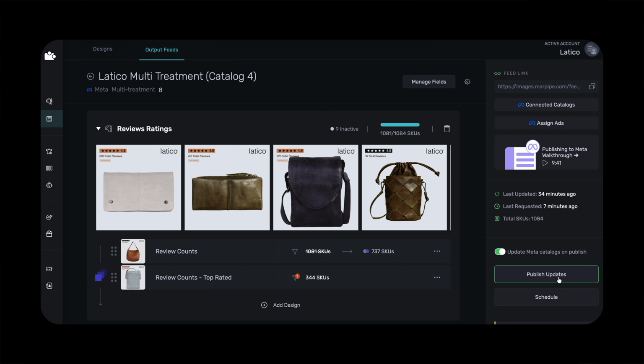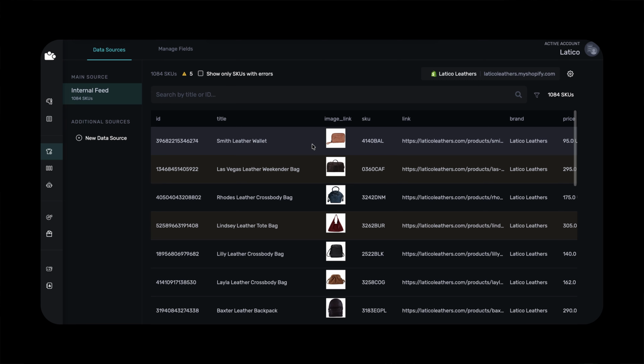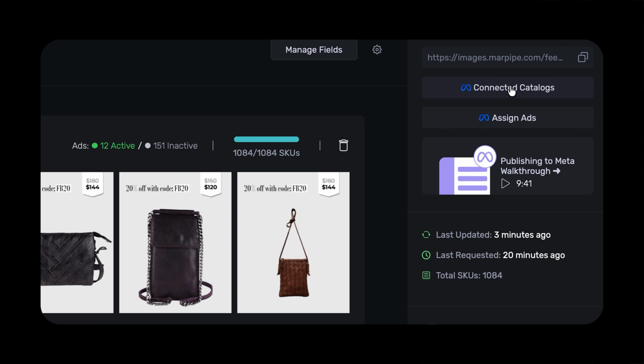Copy the feed link and add it as the data source in your Meta catalog. Create a catalog ad in Meta, then come back to Marpipe and click Assign Ads. Find your ad, assign the treatment, and now you'll see your enriched creative in the ad preview.